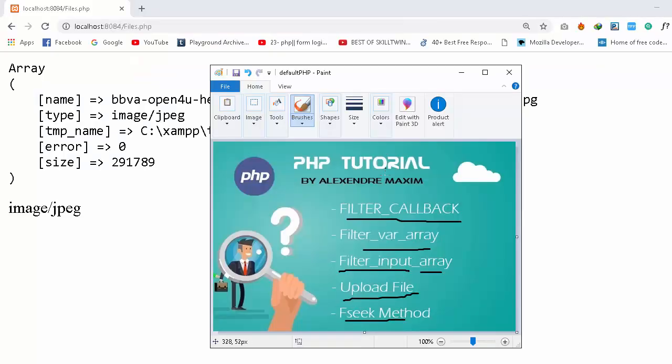Today we have learned the filter callback, filter_var_array, filter_input_array, upload file, and fseek method.